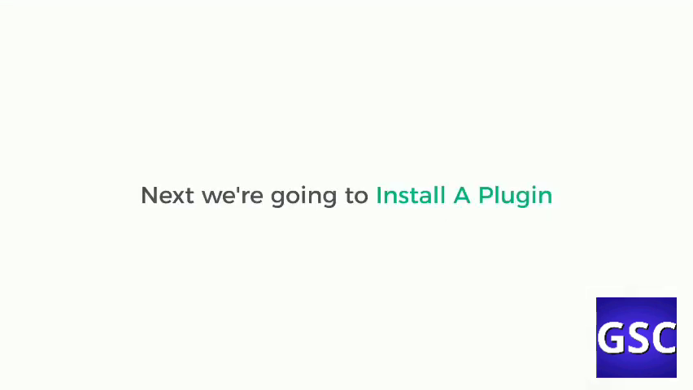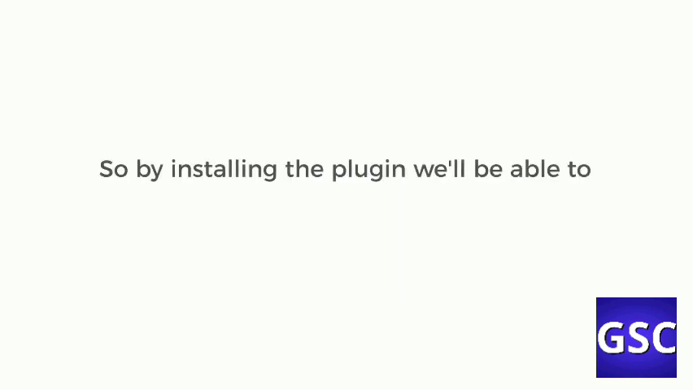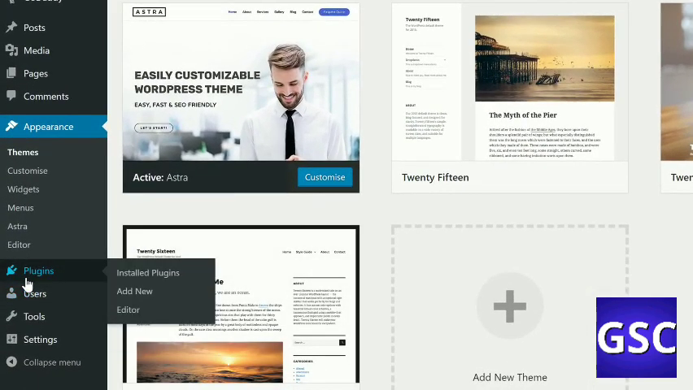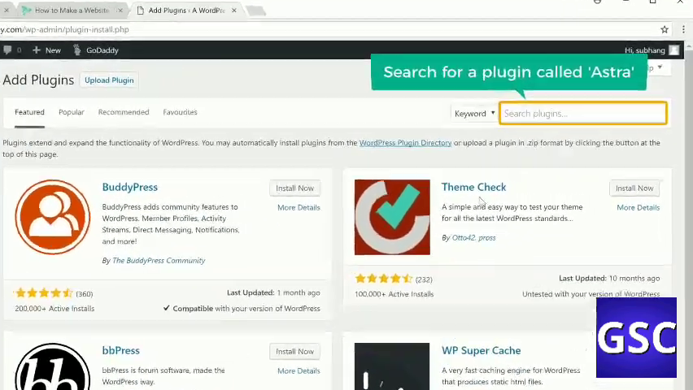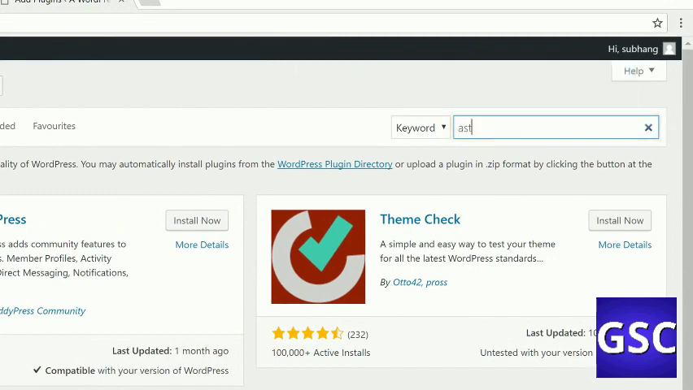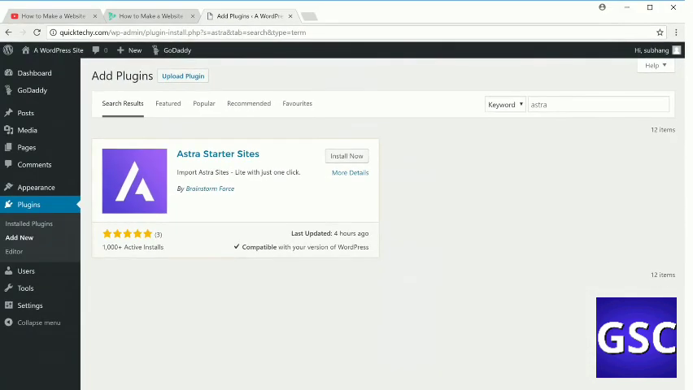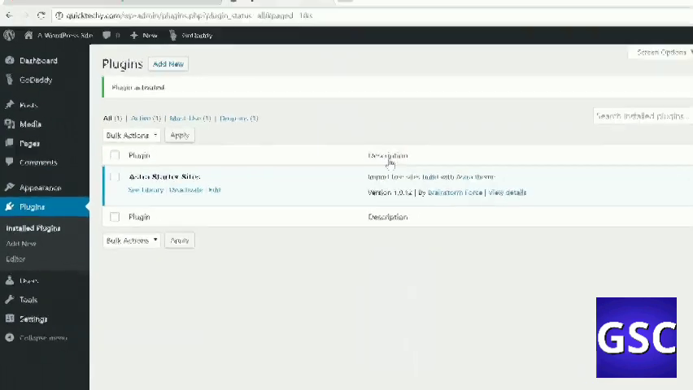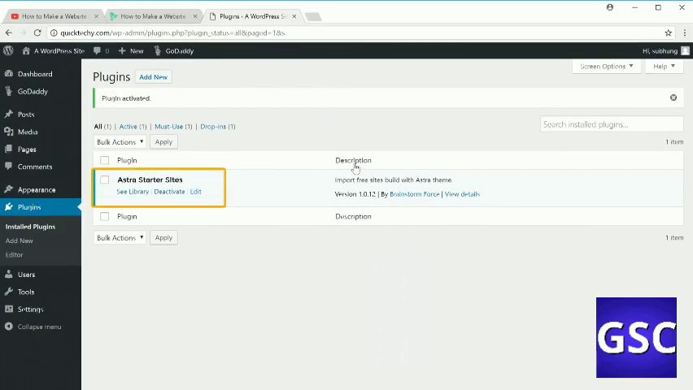Next, we're going to install a plugin which comes with this theme. So by installing the plugin we'll be able to easily customize our theme. So to install that plugin, let's go to Plugins. And then click Add New. Now search for a plugin called Starter Templates. And then install this plugin. So click Install. And then click Activate. So the plugin is now installed.